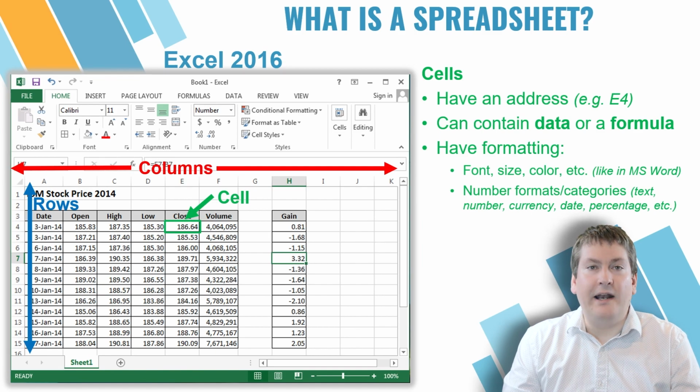The second type of formatting determines how Excel interprets the data in the cells. This is commonly referred to as number formats or number categories. And what this does is, based on how you set the number category, or number format rather, Excel will interpret the data as text, numbers, currency, dates, percentages, and so on.